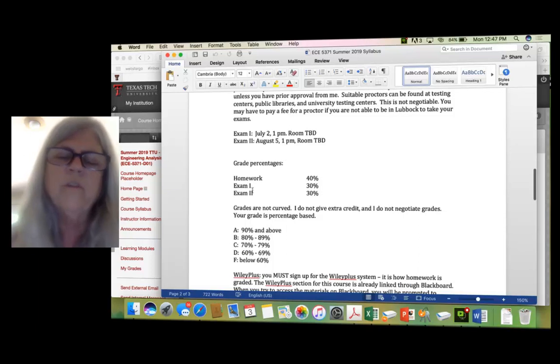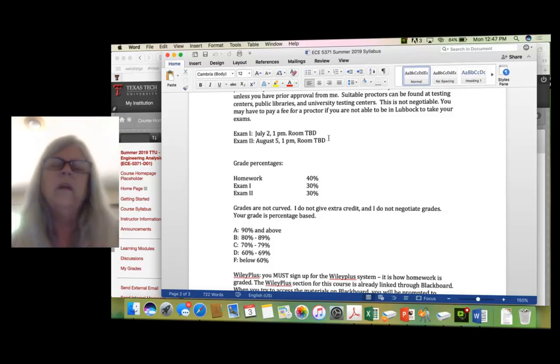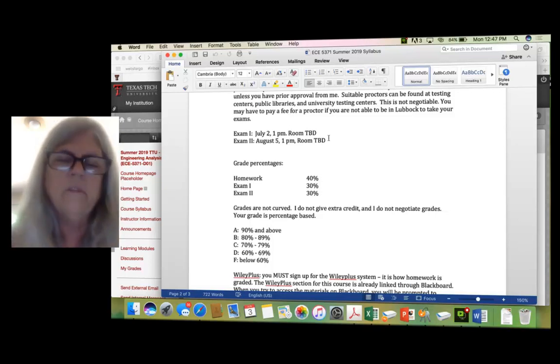You have homework and 2 exams. The 2 exams are each worth 30%. Here is the time and date of the exams. They are all pre-scheduled.